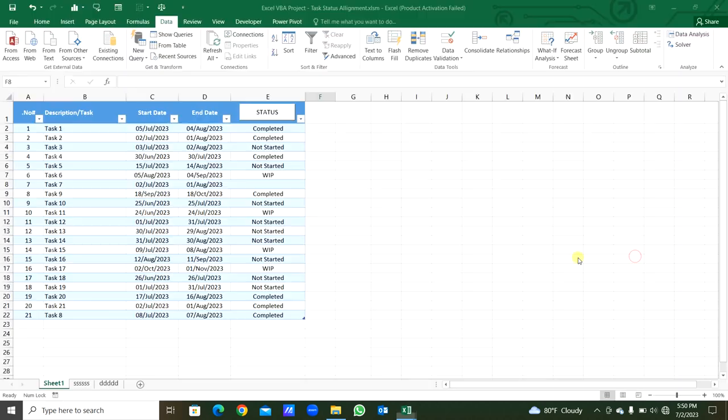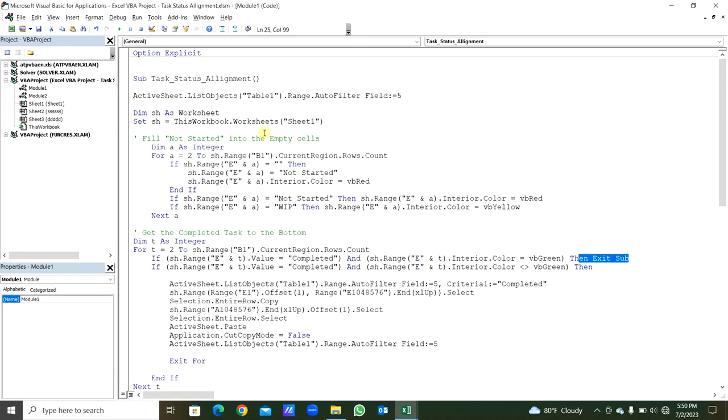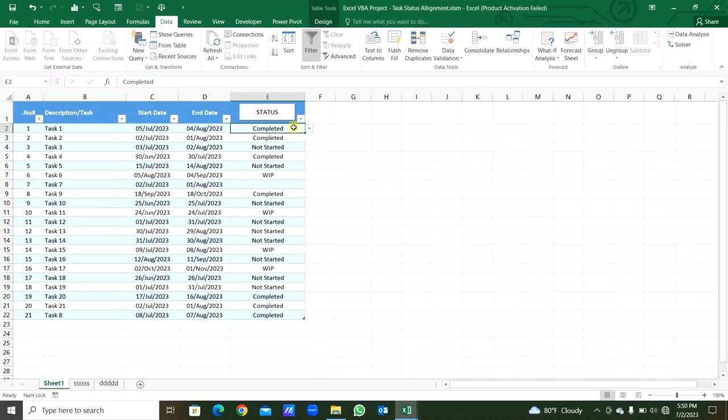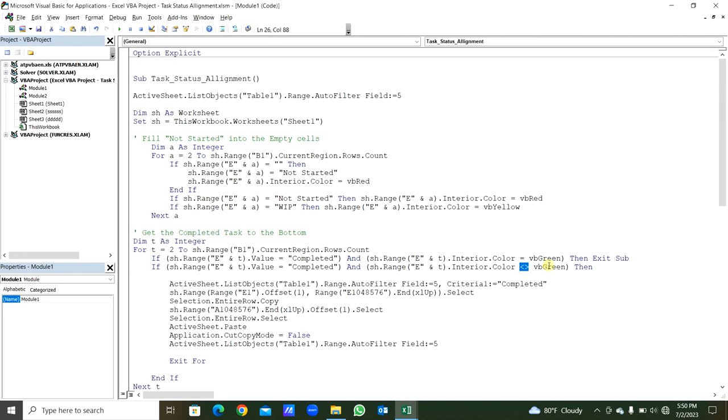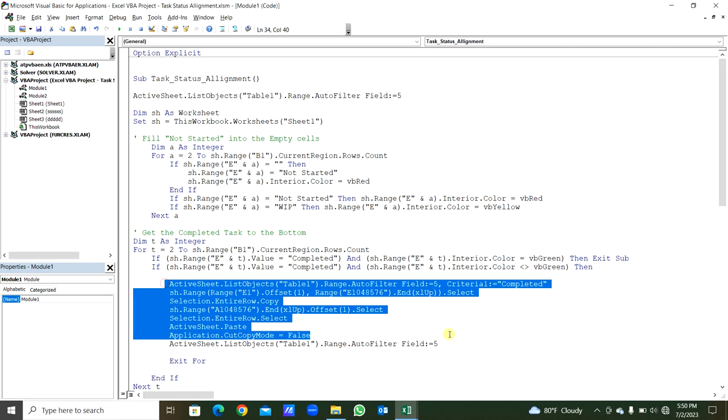Why am I using this line? When we go from E2, E3, likewise, when we find the first completed that is filled by vbGreen color, then we will exit from the sub procedure, because we are running this sub procedure again. To avoid the rerunning of the sub procedure, we are using this line. The next if statement, if that is completed and not equal to vbGreen, we are finding a completed one when we come from top to bottom in the E column. Yes, we are finding one completed, then we are going to do this one.